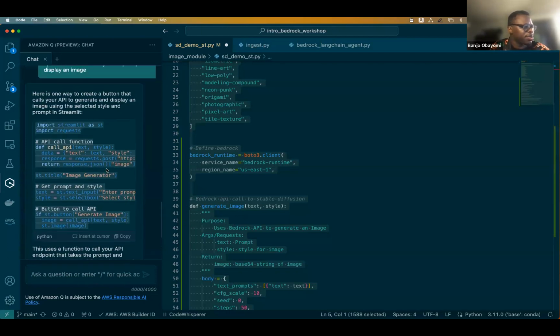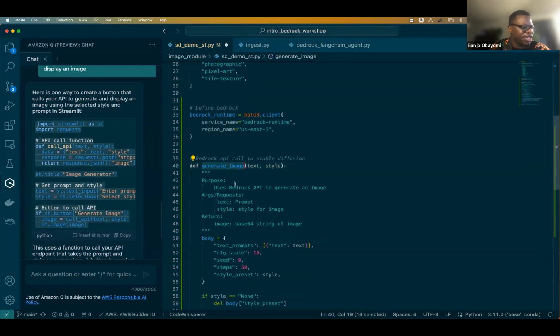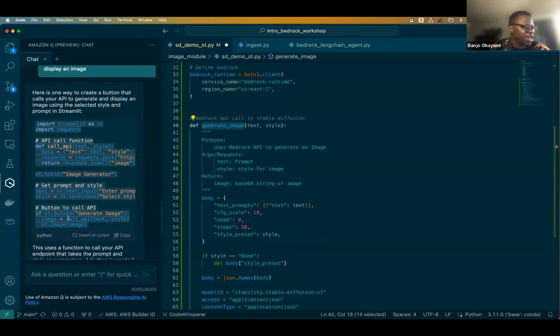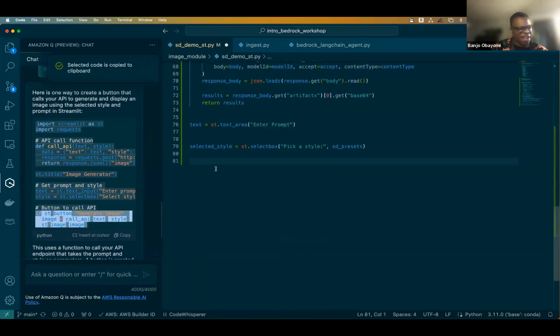Okay, so it gives me something. Call API. So yeah, it didn't quite understand that I already have a function to generate this image. If st button generate image, call API, show the image. So see, it gave me some code, but I have to interpret what code is most useful, because this call API function actually is not going to help me.